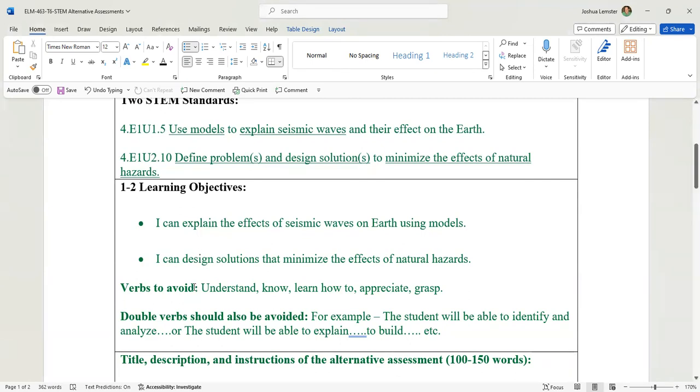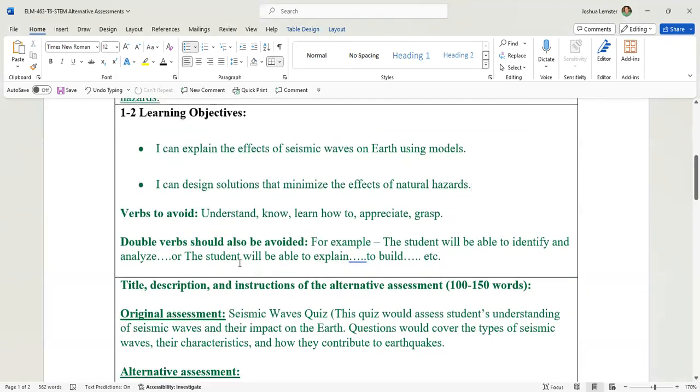Some verbs that we want to avoid, which I am still seeing on some of the objectives that we're writing, is the student will be able to understand XYZ, or the student will know, or the student will learn how to, or they'll appreciate, or they'll grasp. So we know that that is the outcome, that they'll be able to understand XYZ or learn how to do something. But what are you actually measuring? So we need to make sure that we are choosing measurable verbs. So explaining, designing, evaluating, creating, analyzing, comparing, contrasting. So just make sure we're avoiding some of these words here.